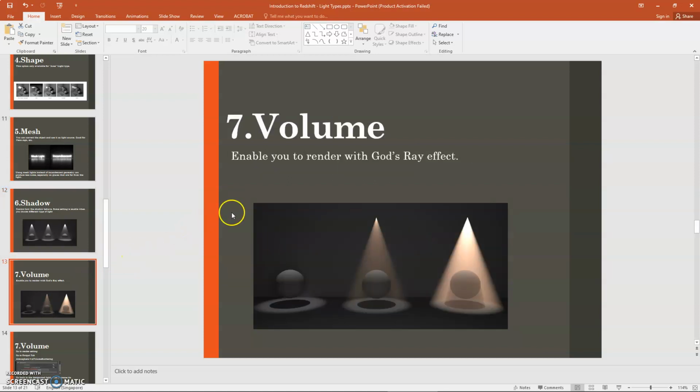And volume. Now here I have a render of this sphere. So this one does not have volume, or God's ray as they call it, and this one has God's ray. So it's the volume effect that is created by this light. Okay, and this is a very intense one.